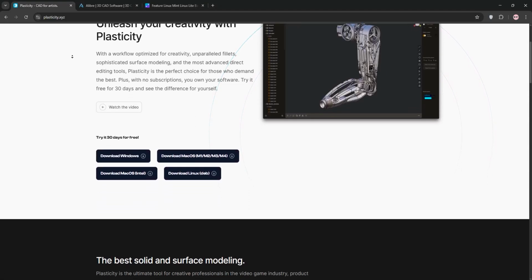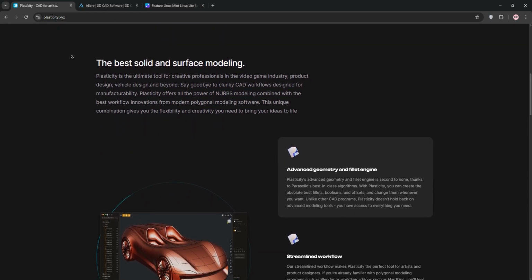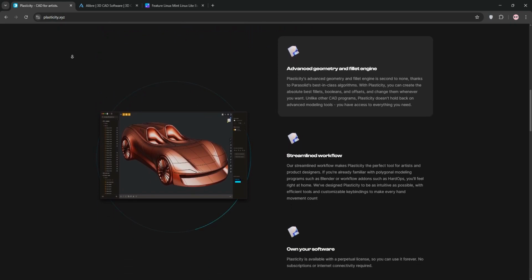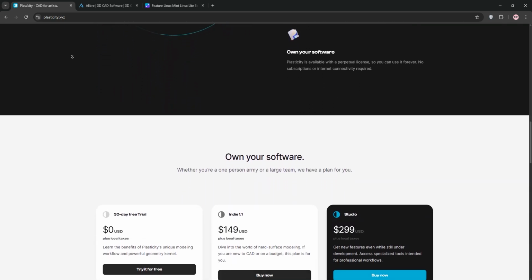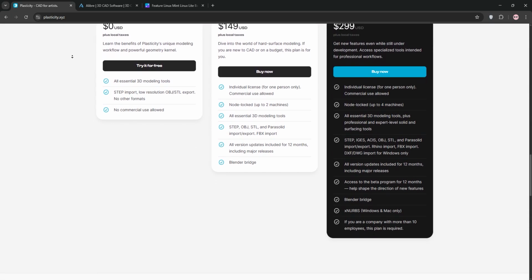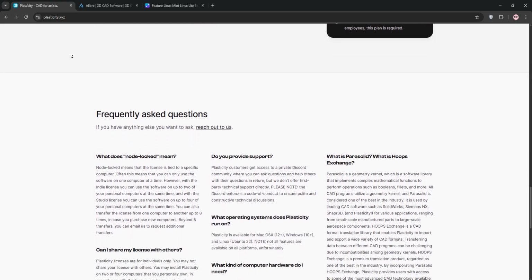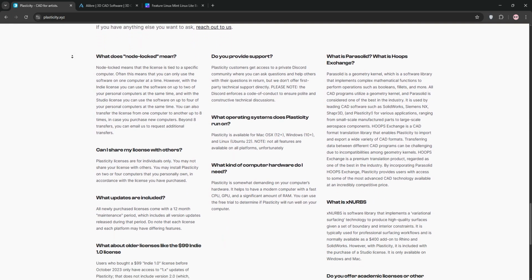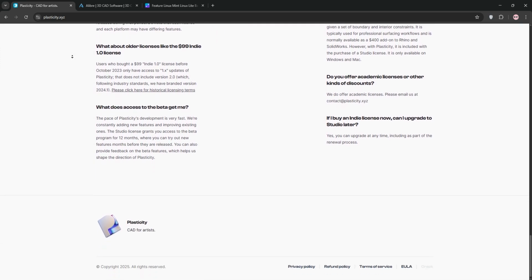Plasticity or Alibre? Let's break down these CAD tools and compare them. Plasticity is a 3D modeling software built for artists and designers. Powered by a Parasolid kernel, it excels in NURBS modeling, offering intuitive tools like organic shapes, fillets, and booleans. Its streamlined interface feels like Blender, making it ideal for creative workflows in game design or product visualization. With a perpetual license at $150, it's budget-friendly but lacks parametric modeling and a history tree.